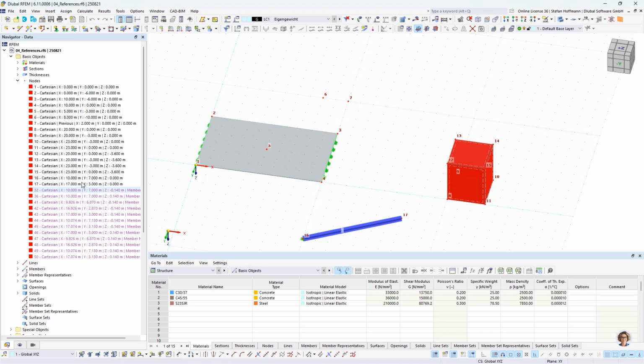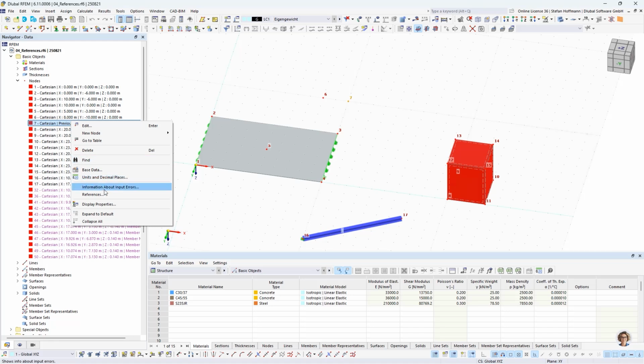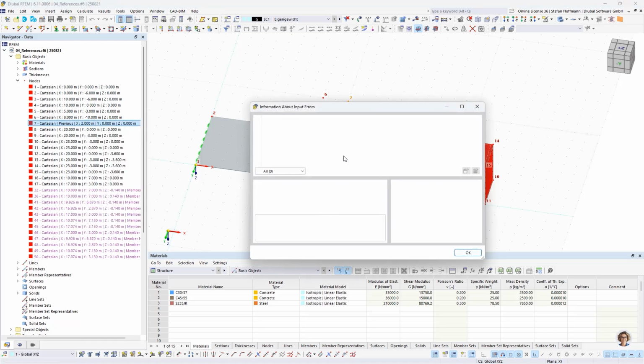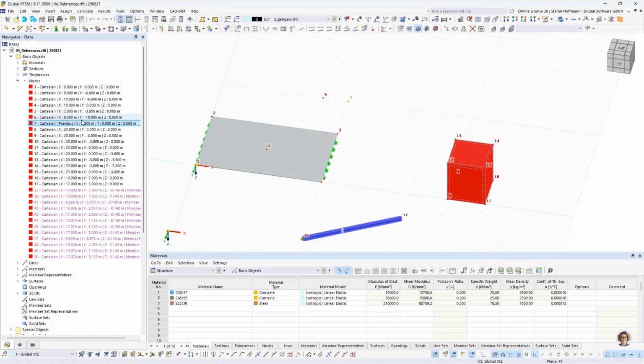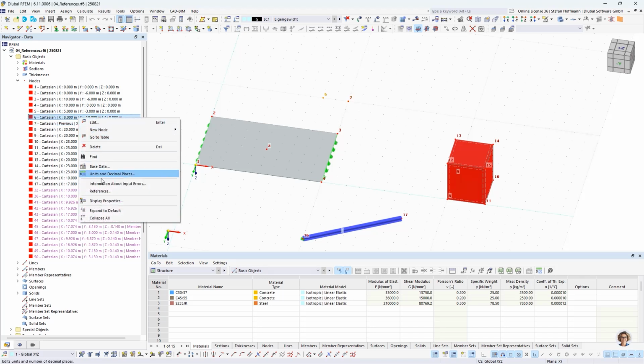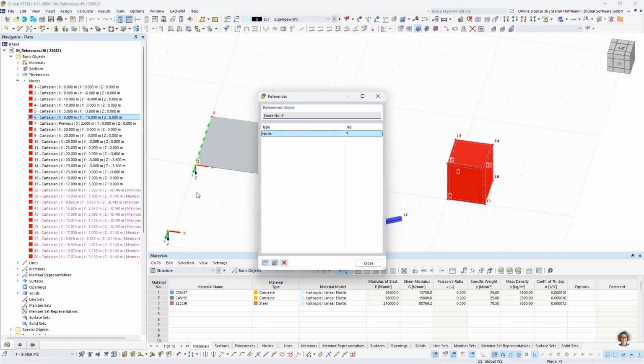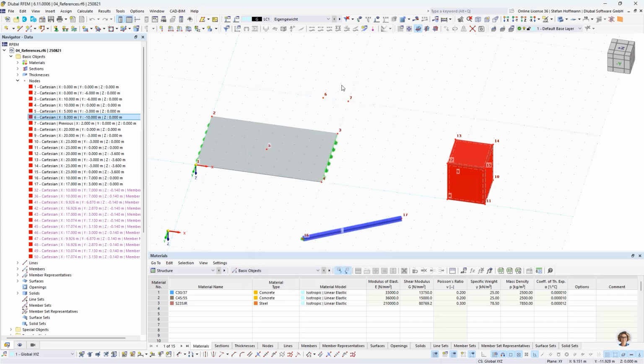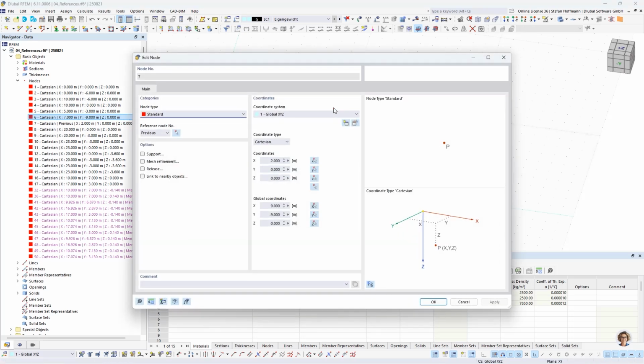So the first point you could do for node 7 is to check for information about input errors. Due to the fact that this one is not marked red, there should not be any input errors. But a good way to check why node 6 is not free is that you can right-click and check for the references. In the references, you can see that node 6 is related to node 7. And why is this the case? If you try to drag and drop node 6, you can see that node 7 is moving, so information can be found in node 7.